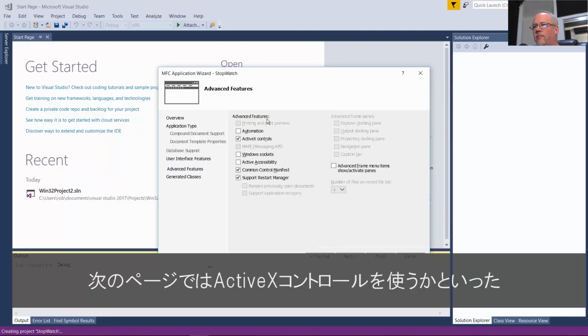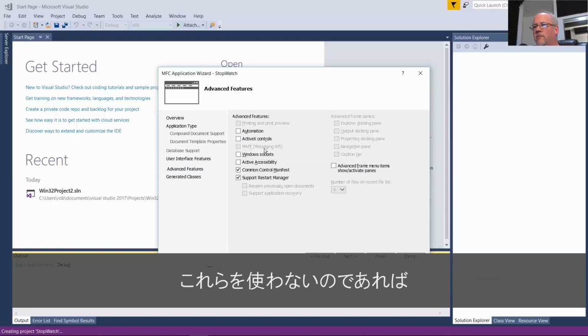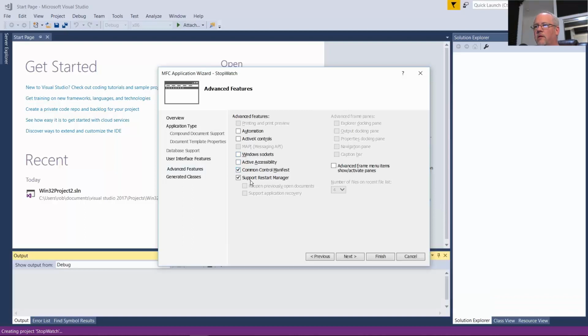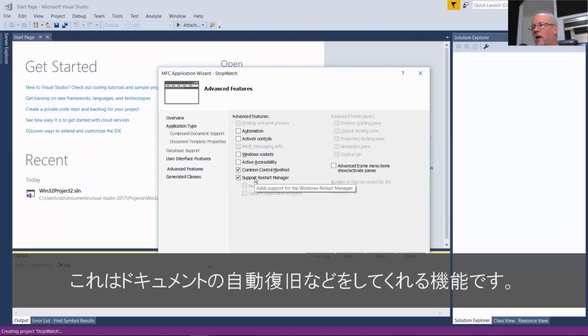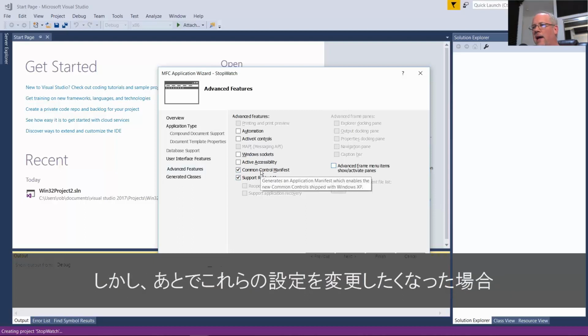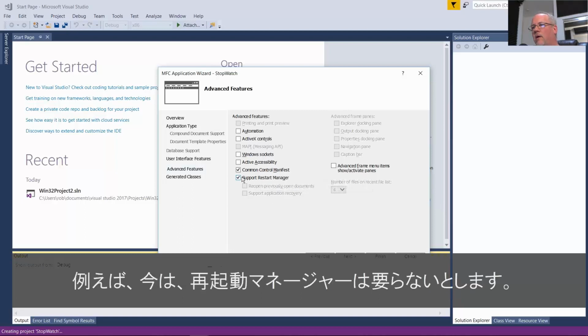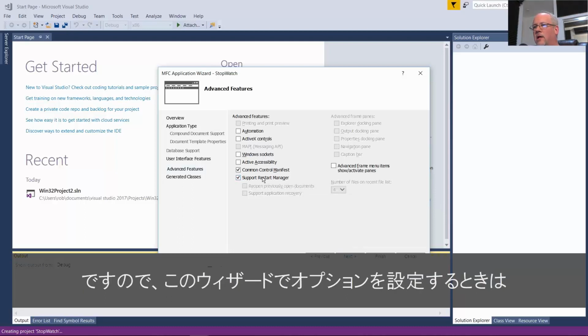Now, another page of options, ActiveX controls if you want those. If you don't, you can probably save some code space by turning that off. You have some other options like Restart Manager, which can automatically do things like restore documents and such if you want that functionality. But what I don't know is how you would go back and change these things later if you change your mind and go, oh, well, now I do want the Restart Manager. So I'm not really sure how you would go back and re-enable that option later.